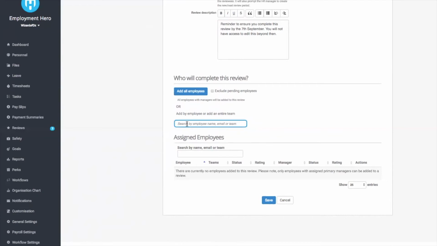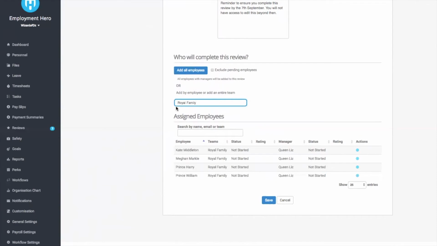But what I'm going to do is allocate it out to my whole royal family team. I've got a royal family team already set up in the platform. As soon as I've added that, I can see the names of the individuals: Kate Middleton, Meghan Markle, Prince Harry and Prince William. They're all of my employees that are going to be included in this review.